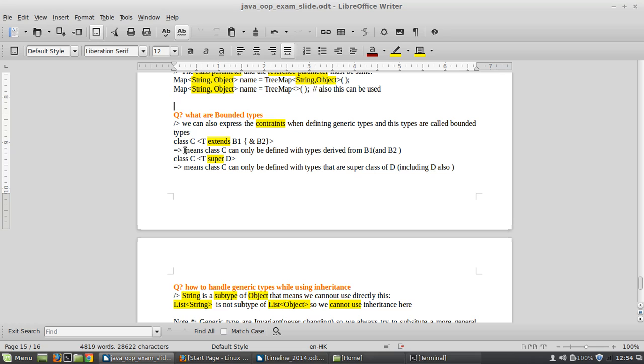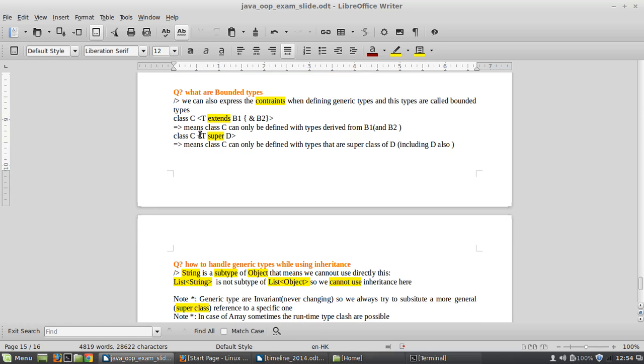So this means, also you can just check the meaning. The meaning is class C can only be defined with the types derived from this class B1 and or B2. Whereas another constraint that can be created is the generic type super D. This means class C can only be defined with the types that are superclasses of D, including D also, right?